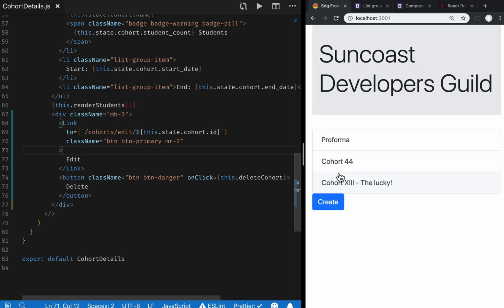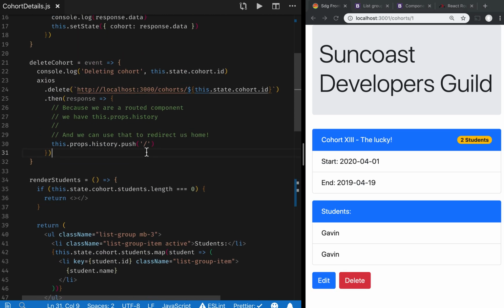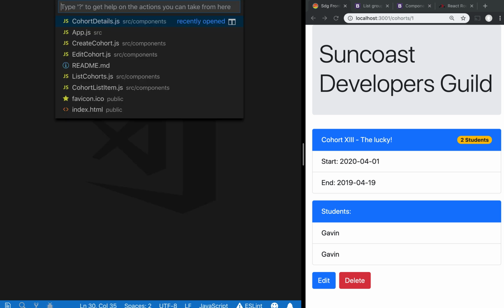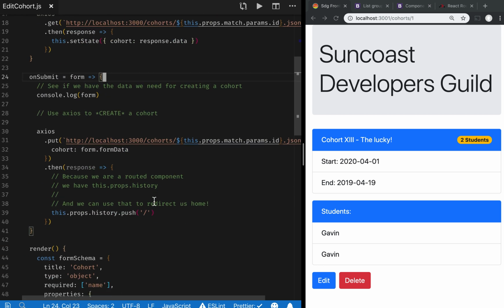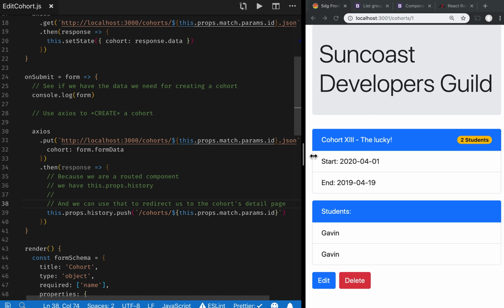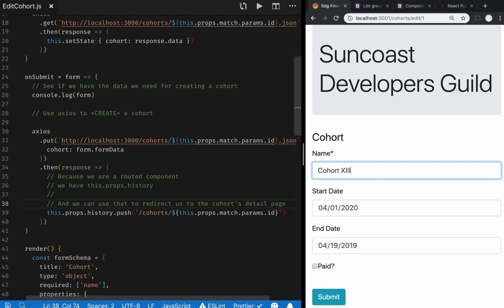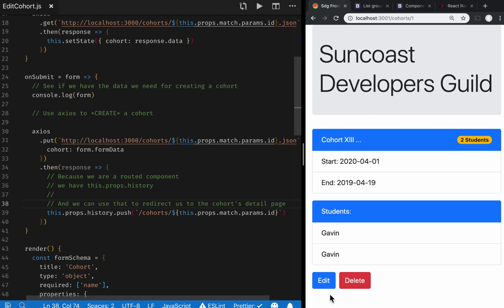Maybe we don't want, when we're done editing, to go back to the home page. What if we want to go back to the details page? Well, we just change what we do here. Rather than pushing slash, we go to cohorts, this.state.cohort. Nope, that's delete. I want to be in edit cohort. Rather than going home here, we want to go to cohorts, and then this.props.match.params.id, and change this to a dynamic string. On the edit page, rather than go home, redirect us to the cohorts detail page. Now when we edit this, we come back to here.